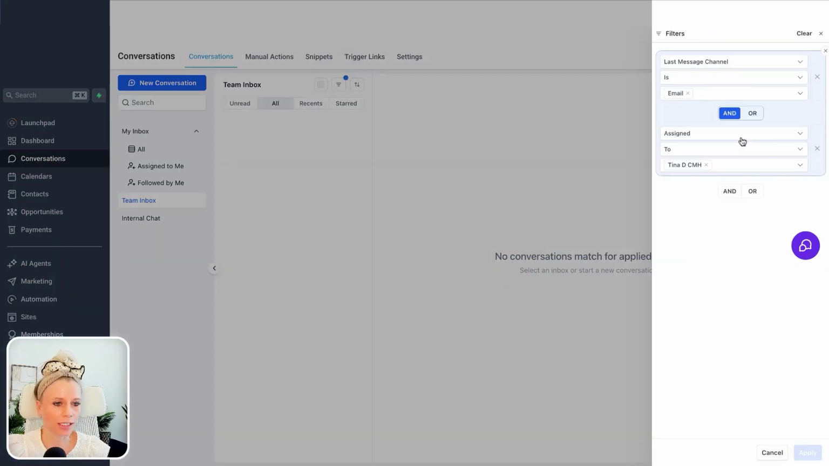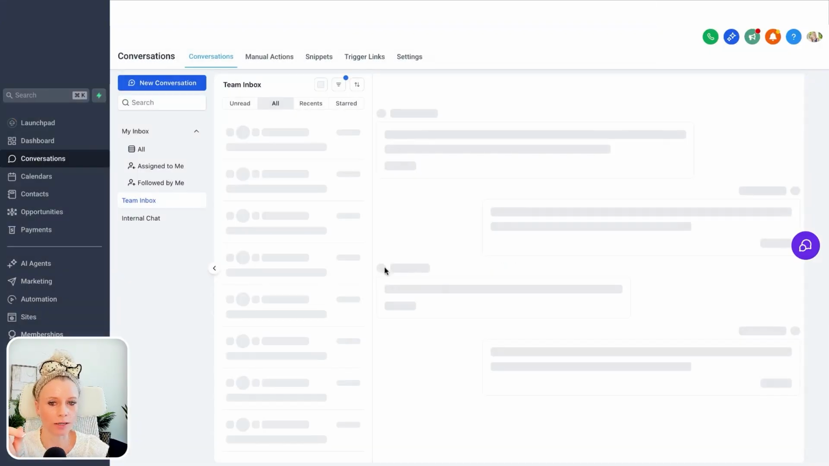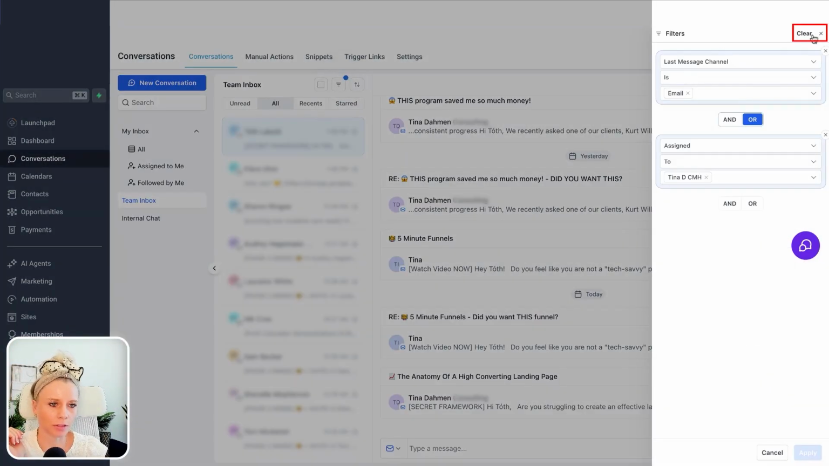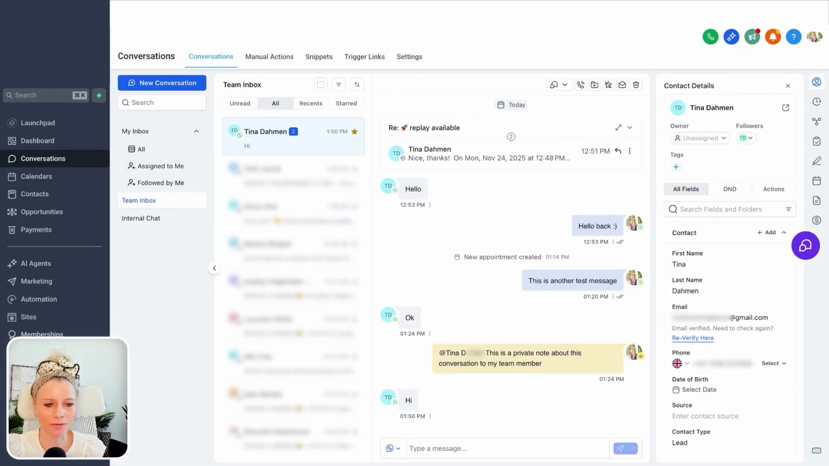So go back to the filter and we can also switch to or. I just want to see all the emails or any conversation that is assigned to this particular user. Hit apply, and now you see all of the email conversations showing up. Very simple. If you wanted to delete the filter, you just click back on filter and hit clear, hit apply, and we're back in the entire conversation inbox.